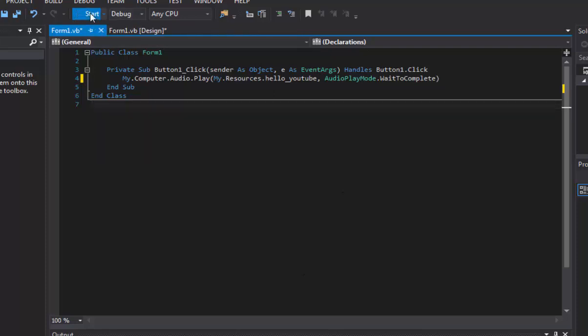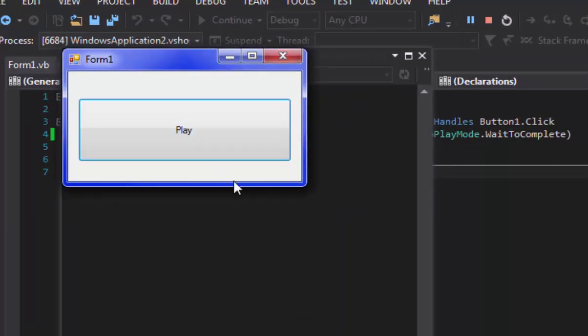So if we start the program, here we have got our button. And if we click it, it's going to play that file. Hello, YouTube. It says hello, YouTube, because that's what I recorded earlier. And it's a .wav file. You guys got to make sure it's a .wav file. I'm almost positive it has to be. But even if you can use others, I'd highly recommend you use a .wav file because it's just a lot better. And if you guys want to know how to convert MP3 files and other audio files to a WAV file, just let me know and I will make a tutorial on that. It's very easy and I can show you guys how to do it.